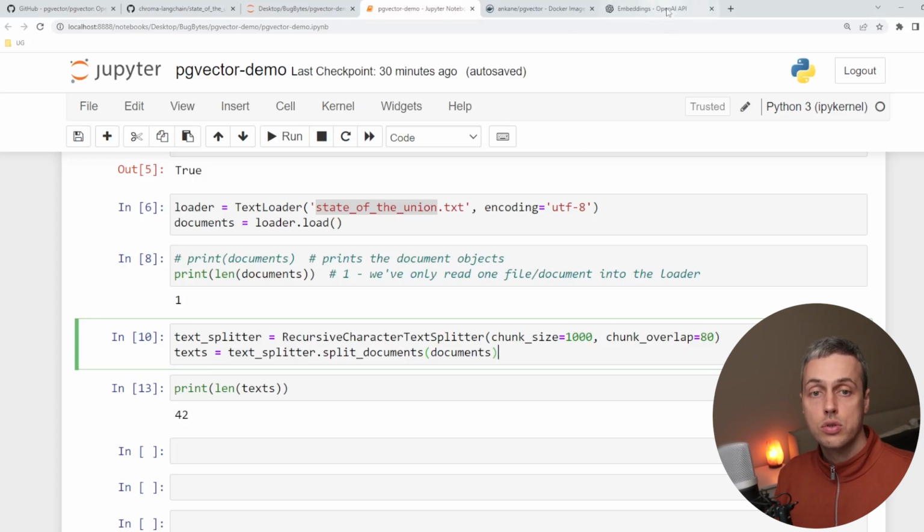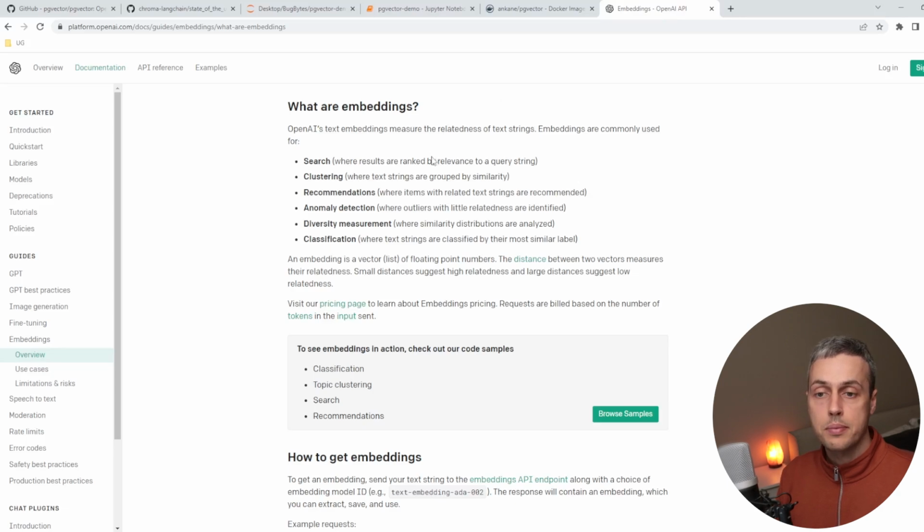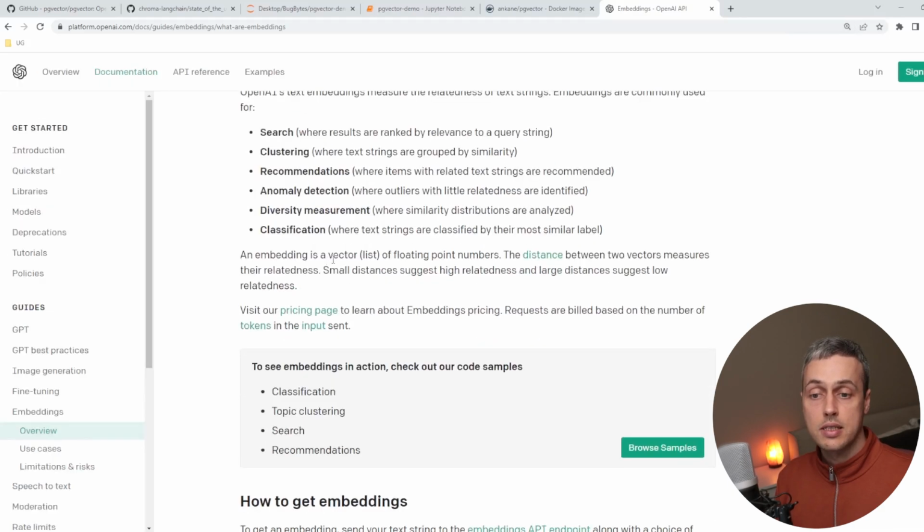Now what I'm going to do is go to this documentation on the OpenAI website, and this has some information about embeddings. You can see it has many use cases for embeddings, for example search, clustering, recommendations, anomaly detection, diversity measurement and classification. And as it says, an embedding is a vector of floating point numbers. The key point here is that the distance between two vectors measures their relatedness. It's a similarity metric between the two pieces of text. The closer the distance, the more similar the texts are. And this is something that is used a lot with vector databases to find the appropriate pieces of text when you're calling the OpenAI or other language models.